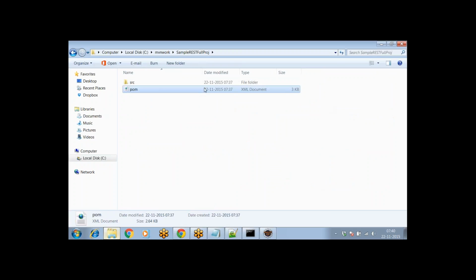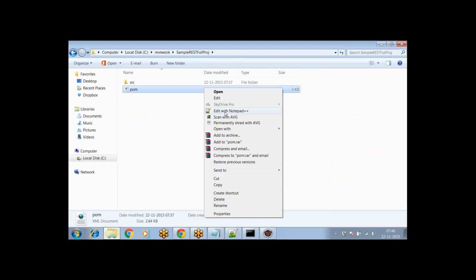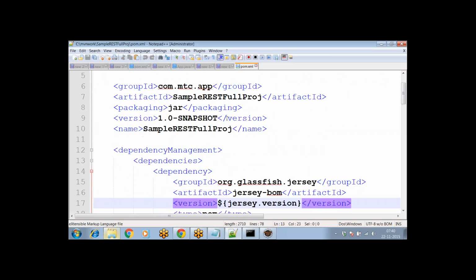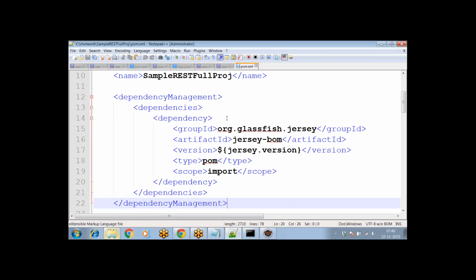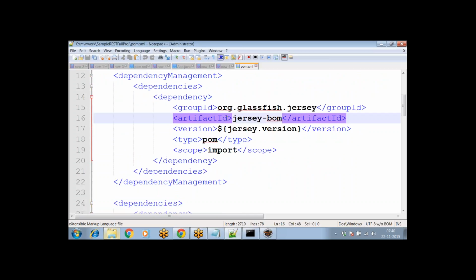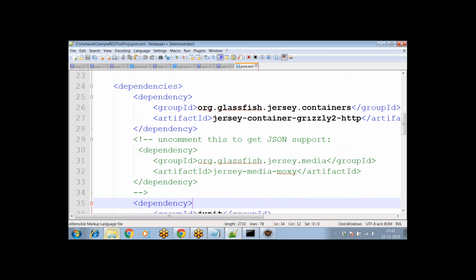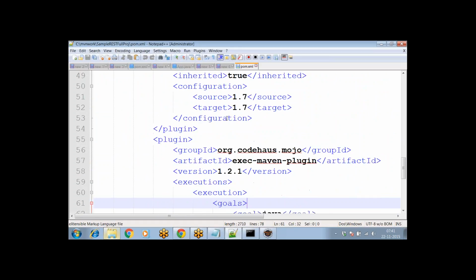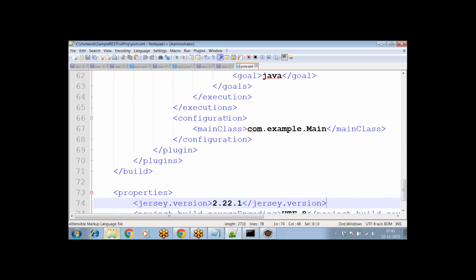First of all, I want to show you people the pom.xml file. You see the package structure which I've mentioned here, com.mtc.app, the project name, and the jar packaging. Actually, it should be a war file. We'll change it. You see dependency management, the dependencies here. So they have been added here and will be taken care of. So this is the pom.xml file which is created for us.